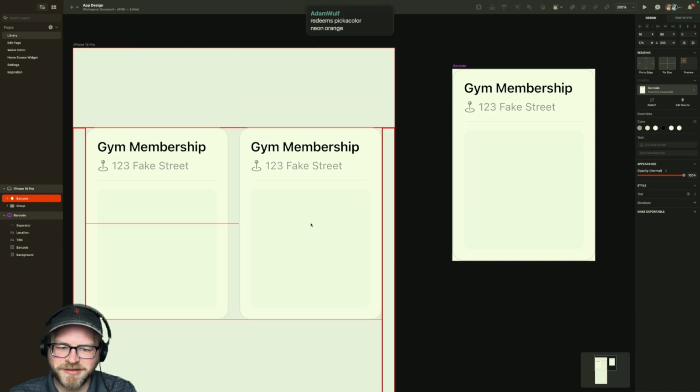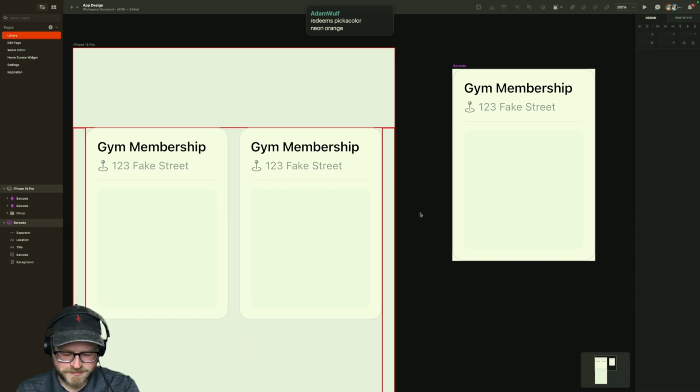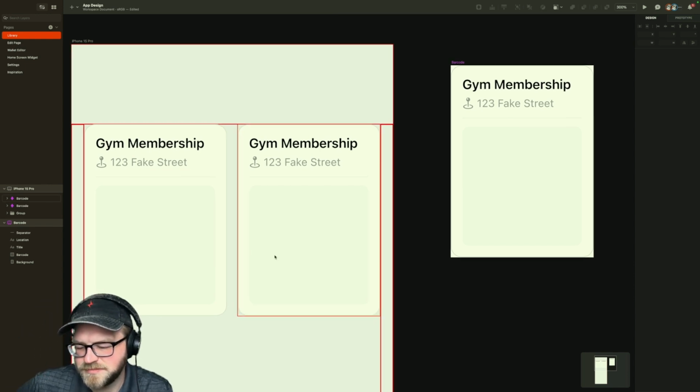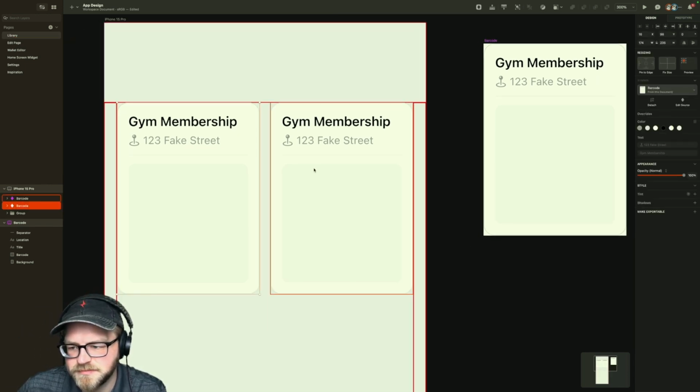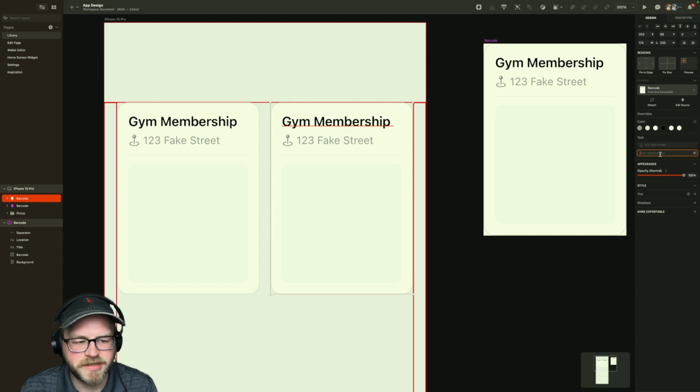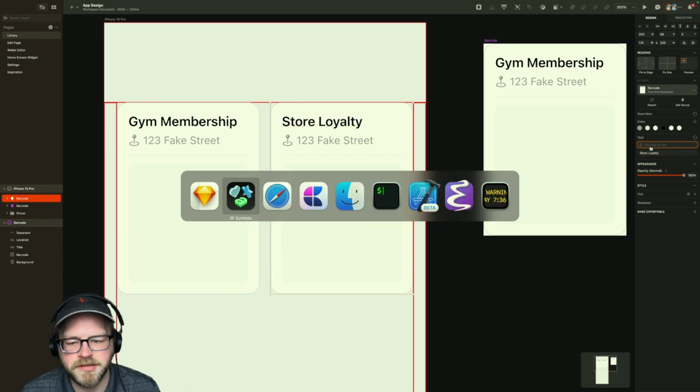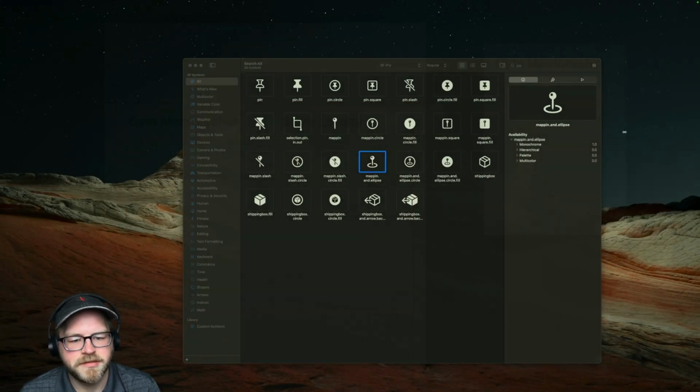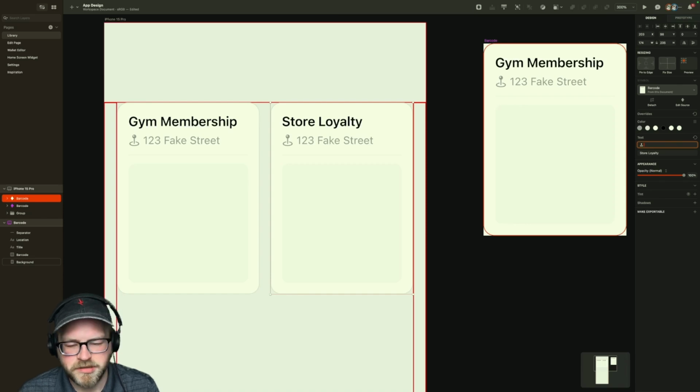Just pick a color, neon orange. Maybe later. And then what's great is I can go in here and be like, this is actually the store loyalty. And this one is at, I need to go grab my SF symbol again. 456 False Avenue.